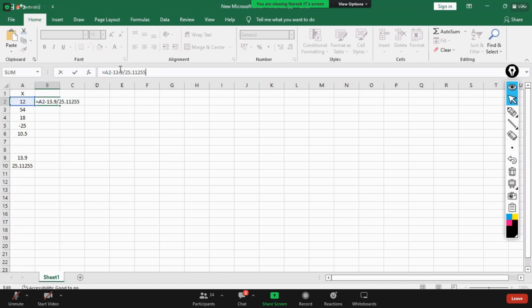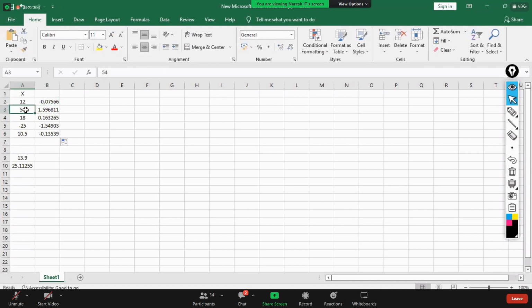25.11255. So first, this is the value minus this value, so x minus mu divided by sigma. So this is the corresponding z-score. For this value, this is the corresponding z-score. Similarly, for this value, this is the corresponding z-score. That is A3 minus 13.9. A3 means 54. If you want clarity, you can write this one only.